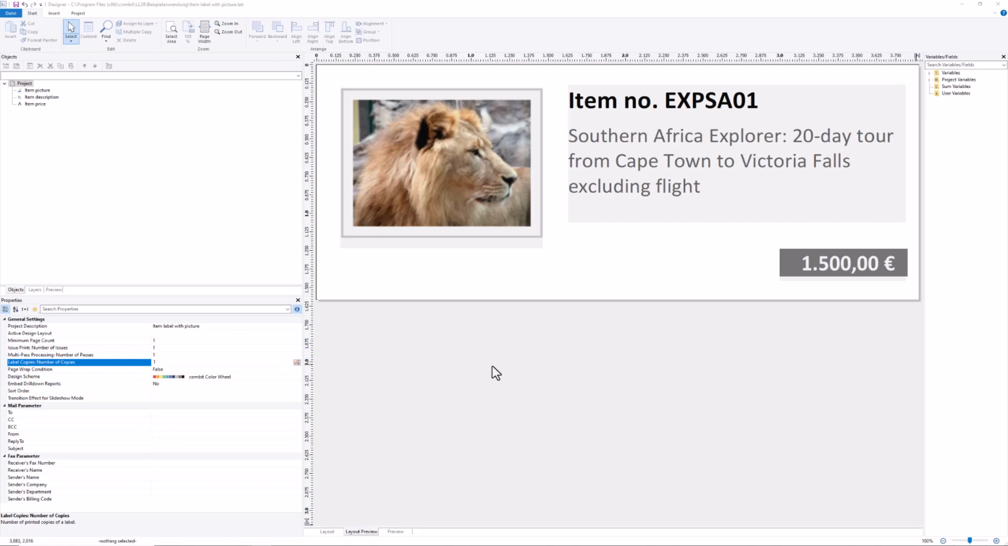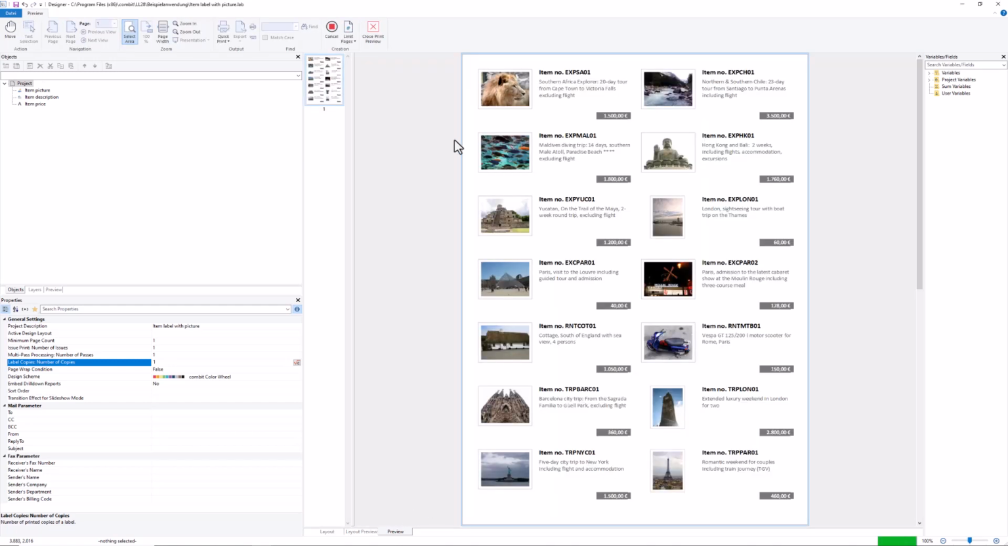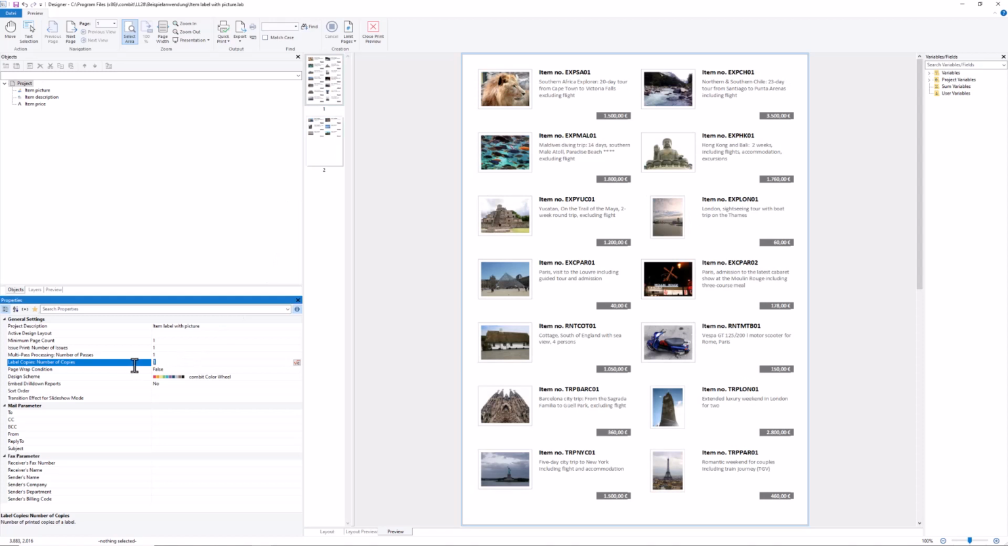You can see that the object's properties are already shown as pre-selected in blue. Label copies, number of copies. The current selection is set to 1, which means each label will be printed once as shown in the preview here. After printing each label just once, the printing job is finished. When I set the selection to 2 instead, each label will be printed twice according to my choice.